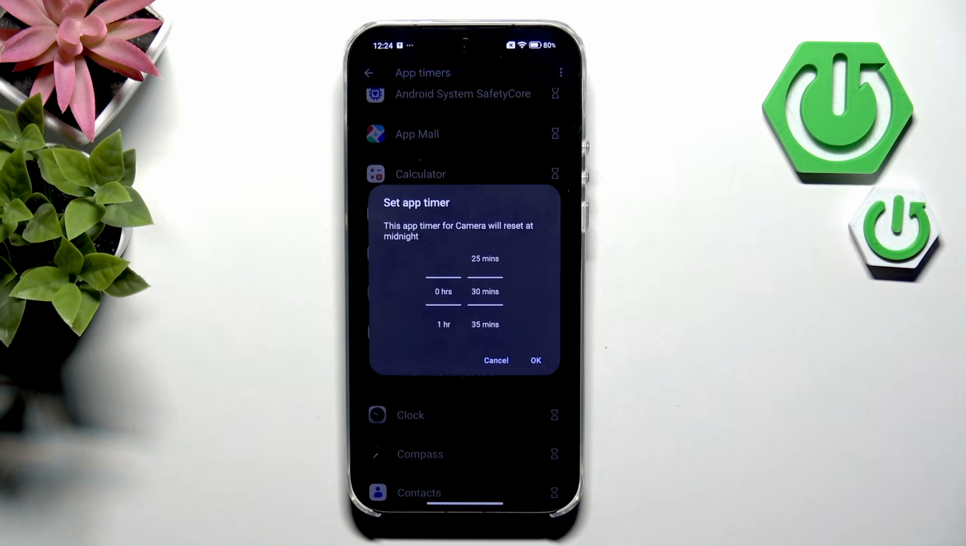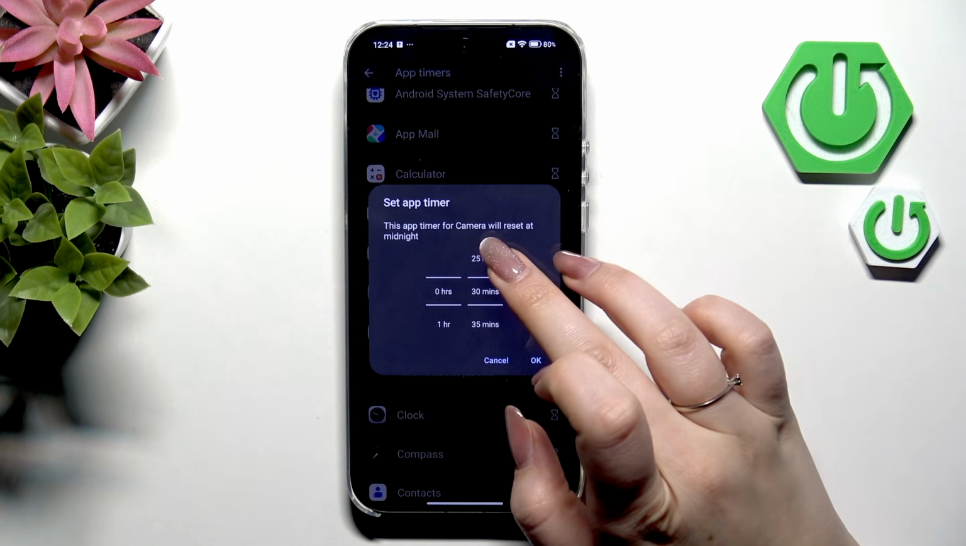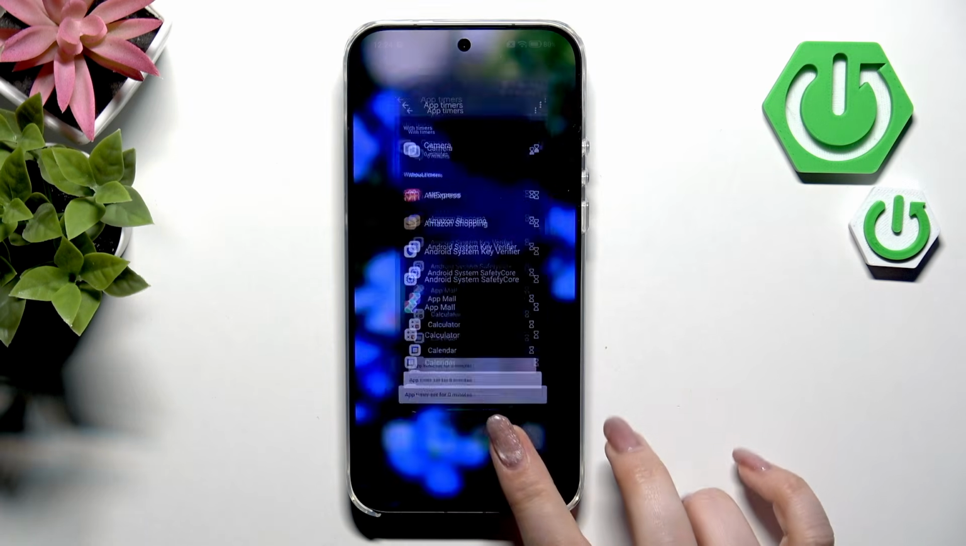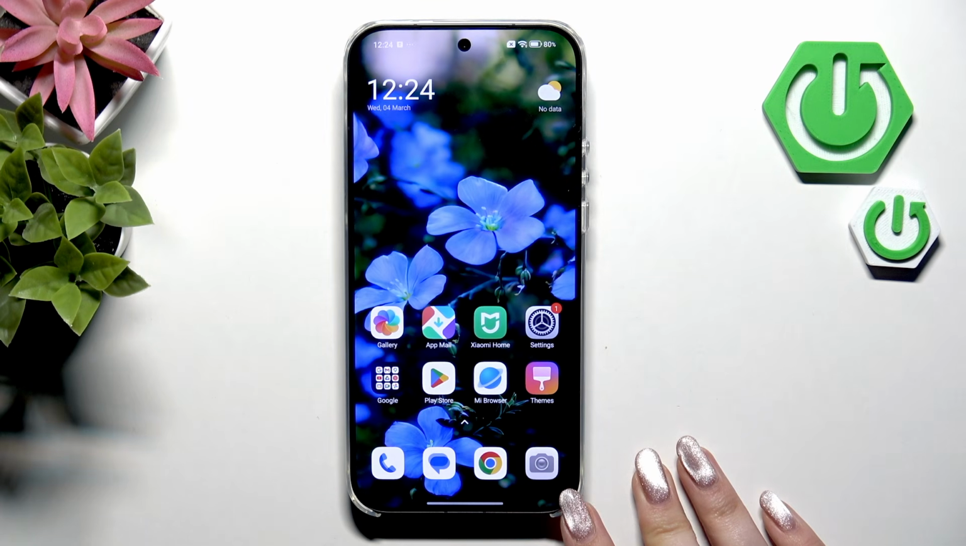And it basically means that I will be able to use the app for 30 minutes during a day, for example, today. And after that time, the app will be blocked. The timer will reset at midnight, and tomorrow I will be able to use it for 30 minutes again, which is quite nice to limit the time. Of course, we can set it for 0 minutes also. Tap on OK, and our device will immediately block the app.